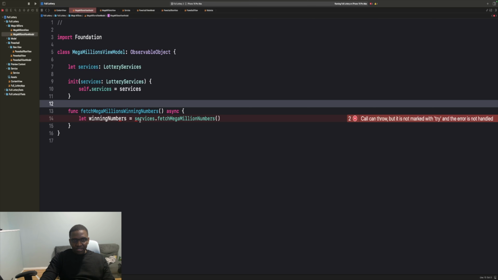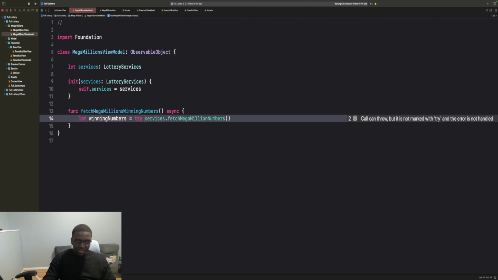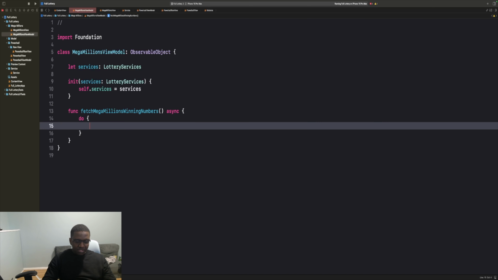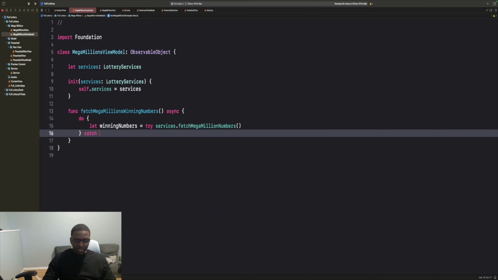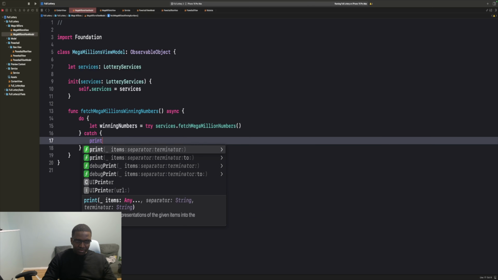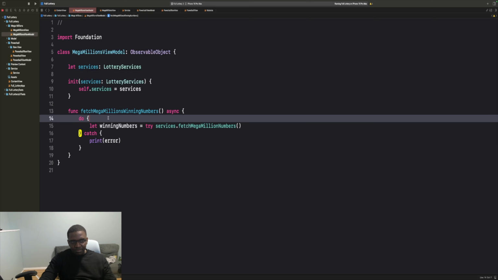And now you see here it's complaining, you have to mark this with a try, because this can throw an error. Also, you want to handle that catch issue in case it fails. So cut it for a second, and then in the do block, just repaste it here. And then in the catch block, all we're going to do for now is just print our error.